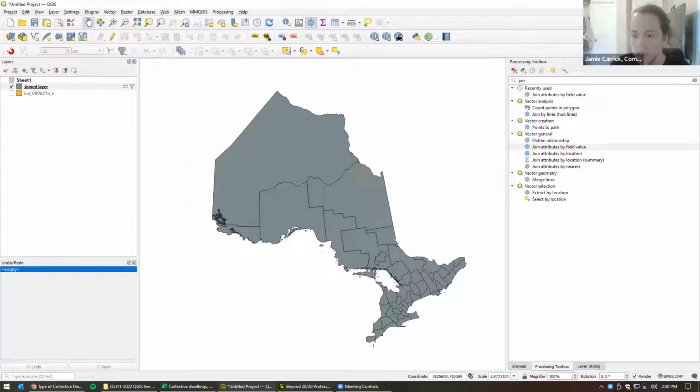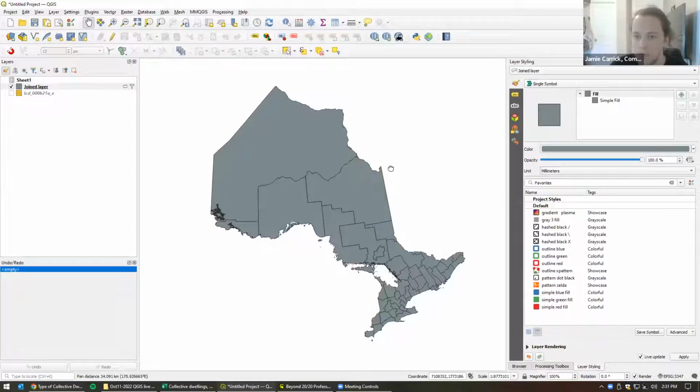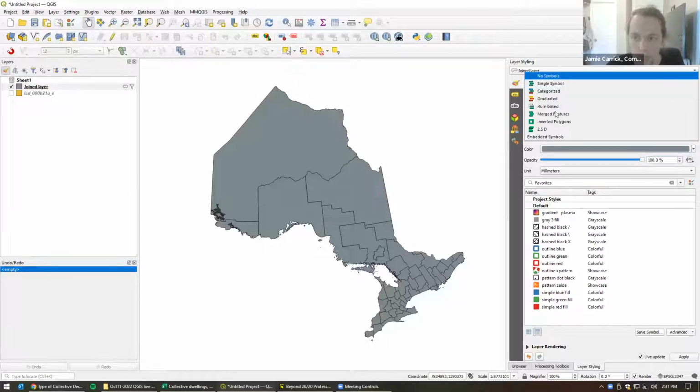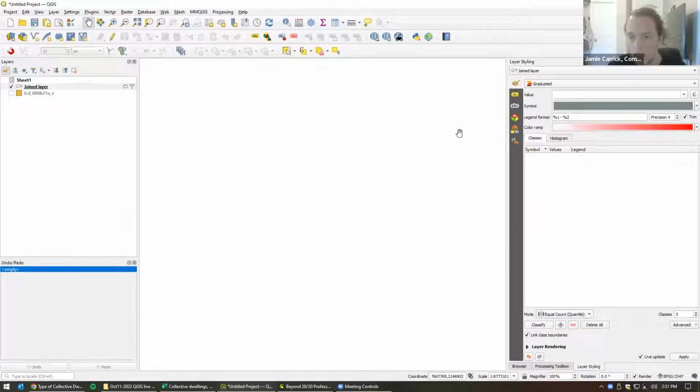So now we can start mapping the variables. I'm going to create a choropleth map, which is a map where each polygon is colored in according to the value for a selected indicator or variable. To do that, you go to the layer styling tab, and under this section, there's different options for how you color in the polygons. By default, it's single symbol, so everything is given the same color, but we want to choose graduated. And so this will create that choropleth map.